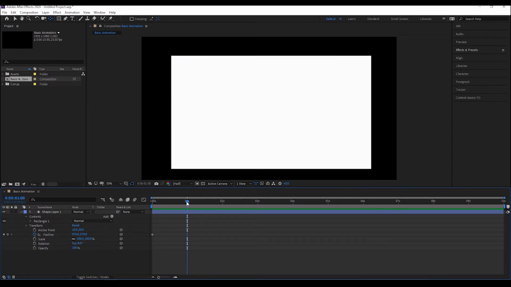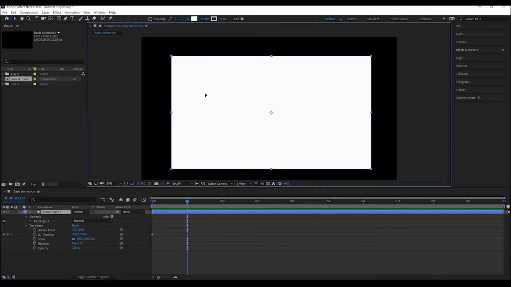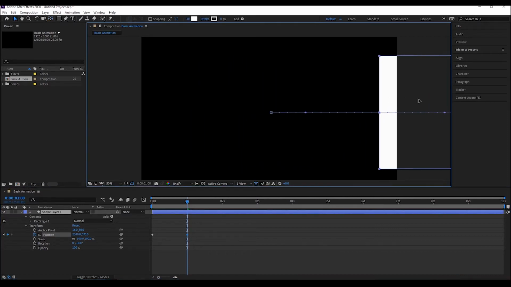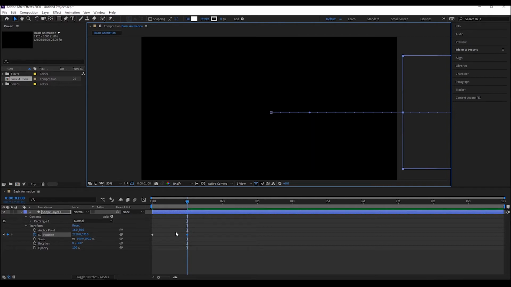With my playhead now at 1 second, I'll select the selection tool and I'll move the rectangle over off the right hand side of the composition. You'll see as I've done this, a new keyframe has been added to our timeline. Make sure to move your playhead forward before changing a value, otherwise your new value will overwrite the last keyframe.